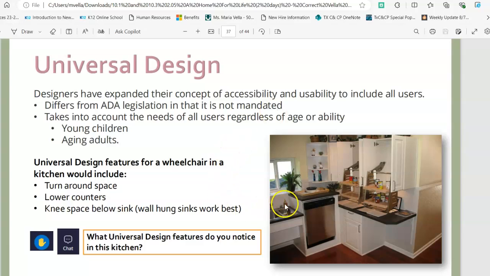So in this kitchen, you can notice that the counters are very low. And that is a universal design.